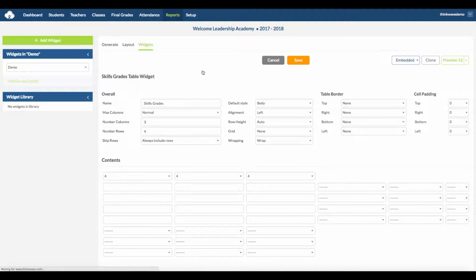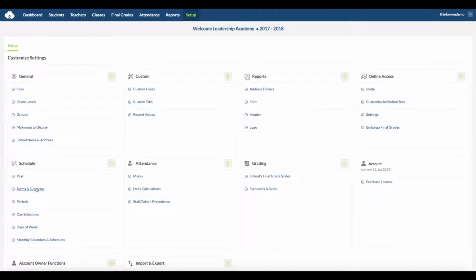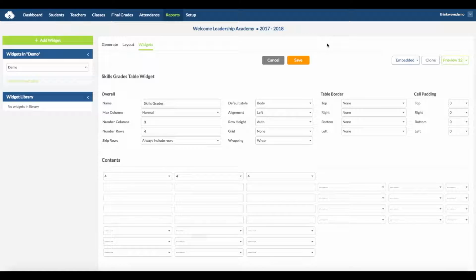First, we'll need to figure out what terms we want to display in reference to the skills. So let's open another tab in the ThinkWave system and go to the Setup tab, and under Schedules, select Terms and Subterms. Here there's 2 semesters and 4 quarters, for a total of 6 terms to display. So let's go back to the widget.